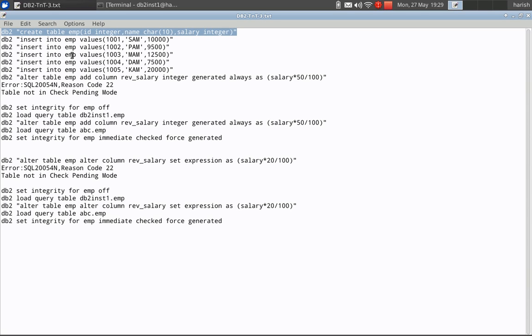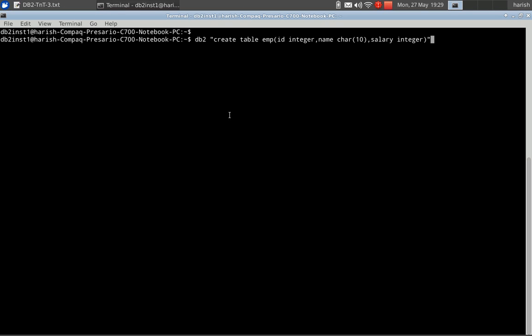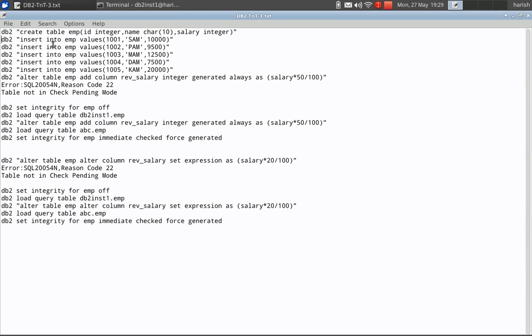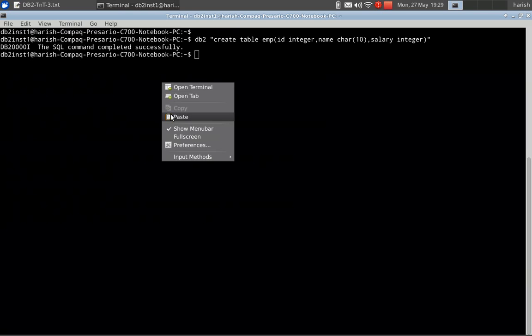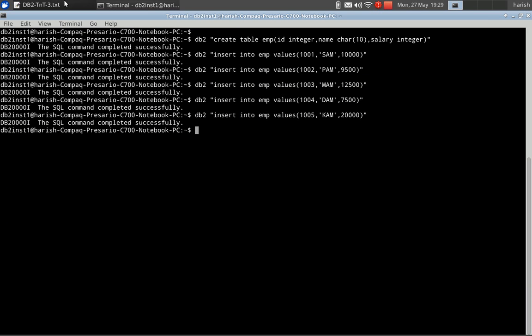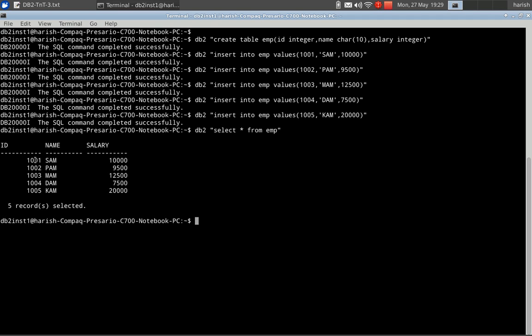So here I am creating a table EMP, an employee table with ID integer, name and salary. The table got created. Next step is to insert a few sample records. The sample records are also inserted. We'll look at the contents of the table. So it has 5 records, 5 employees with IDs, names Sam, Pam, Dam, Ma'am, etc., and salary.